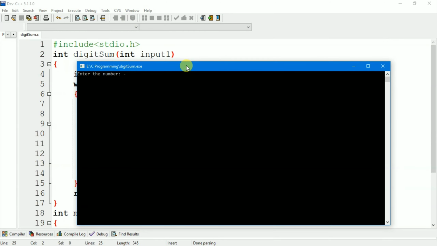Let's say -1, 2, 3, 4, 5, 6. Here it should return -3, because in the question given that -1, 2, 3, 4, 5, 6, it should be -3. So press enter. Here we can see that it returns -3. So it's correct.